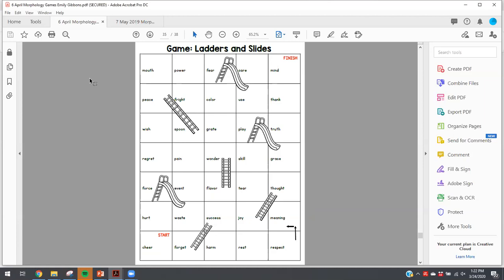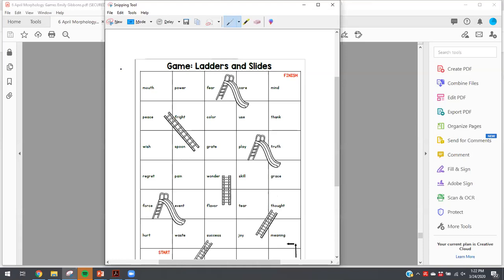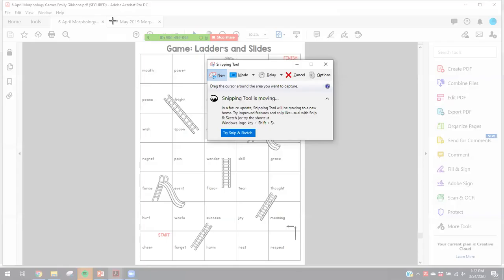So let's use the snipping tool for this game. I always keep the snipping tool minimized because you never know when you need just one page, right? So when you have the snipping tool, I've already made a snip from it from before. So what you want to do is go to new. When you hit new, you're going to do a certain motion that I'll show you, and then we'll save it.